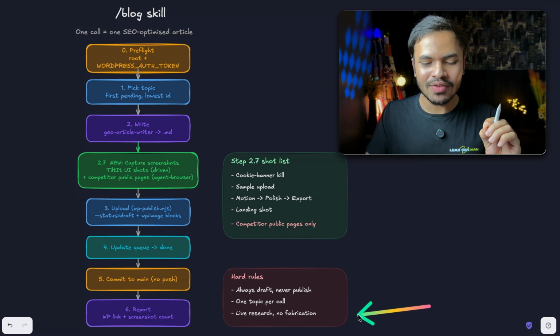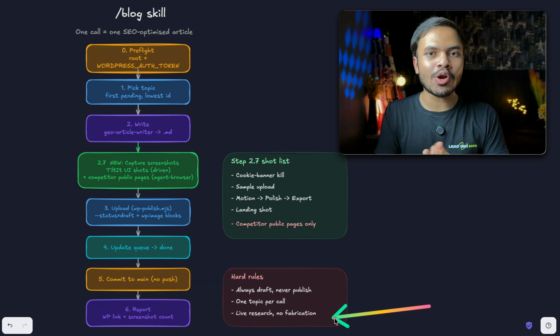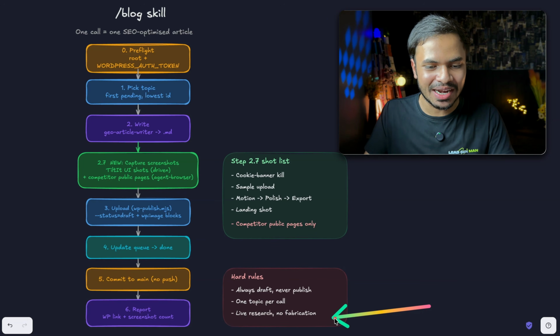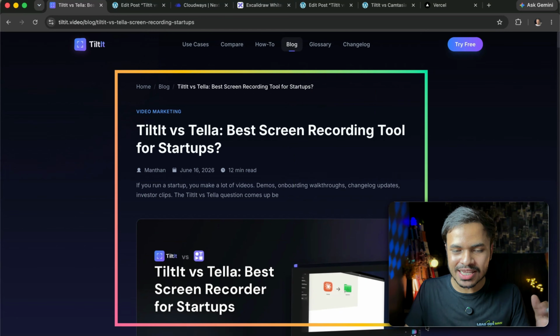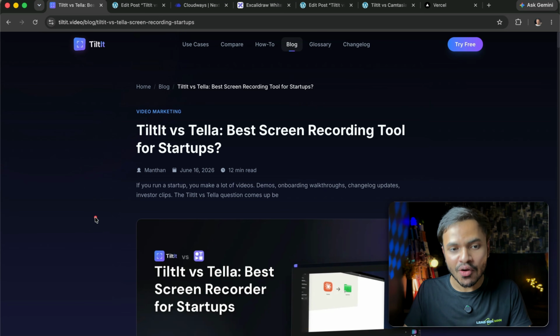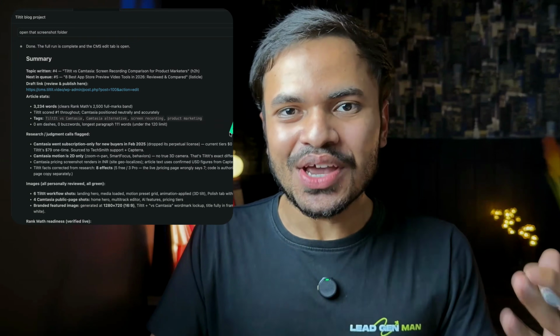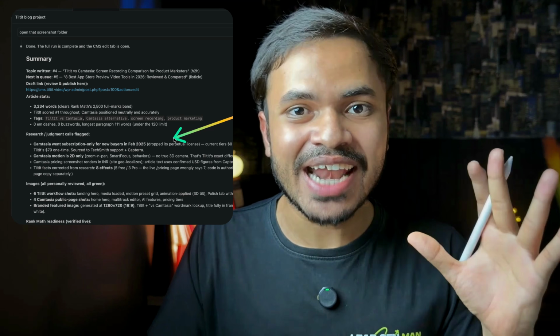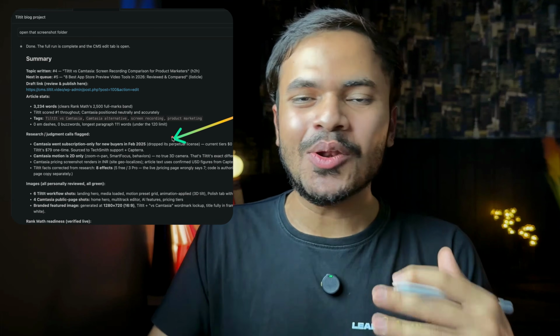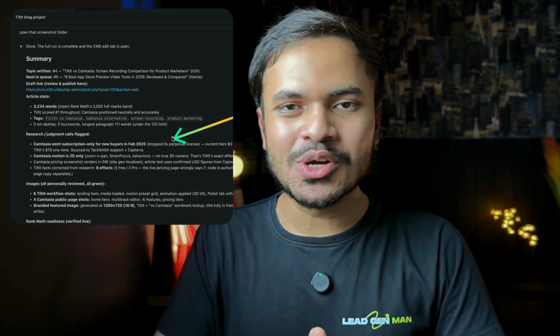Not to forget, we are always going with live research first so that we are not fabricating any of the stats or analytics. That's why I'm using this Claude skill to write all the SEO optimized articles for my product, which is TiltIt, that has real users and traction to it. So you can trust me that I'm actually using this skill that I am giving you completely for free and not just another random skill that no one is going to use ever.